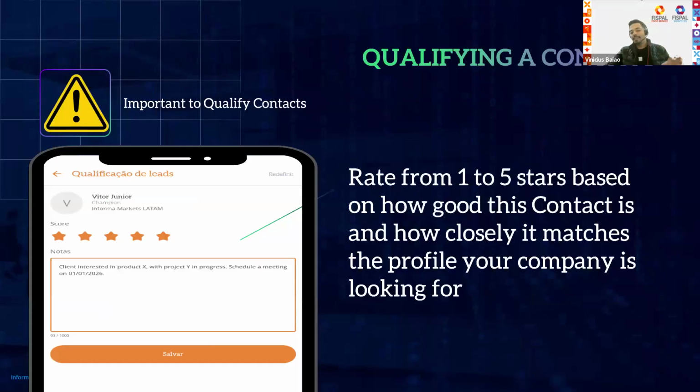So when you collect a lead, we have a very important thing, which is the qualification: how to qualify the contact. We see this as a very valuable tool in your app, so it's very important to qualify contacts. The qualification is from 1 to 5 stars, and you give them based on how good this contact is and how closely they match the profile that your company is seeking during the event.